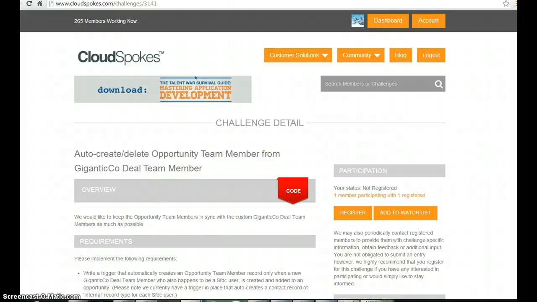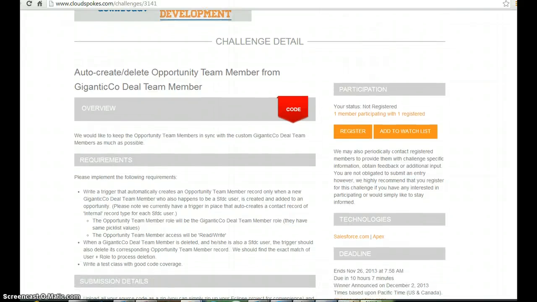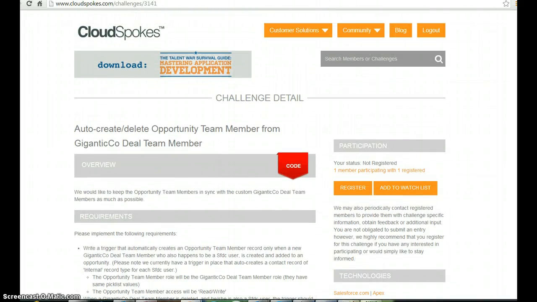My name is Andy Jimenez and this is my entry for Challenge 3141. This is to create a trigger on the Gigantic GC Deal Team Member object. So we'll take a look at the functionality first.